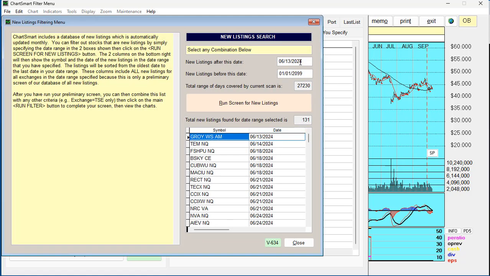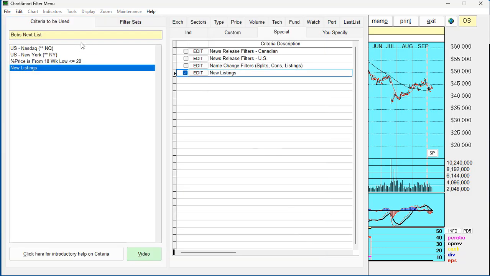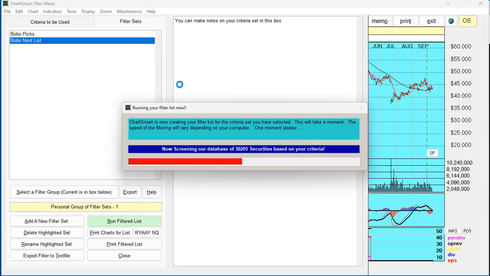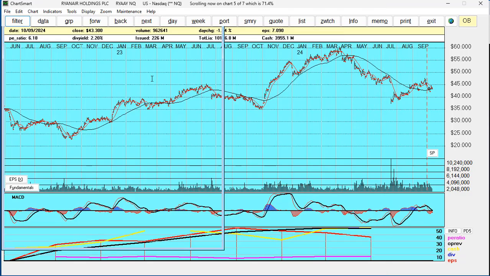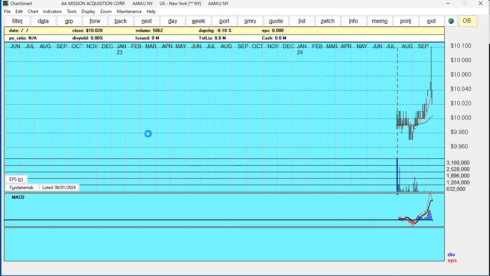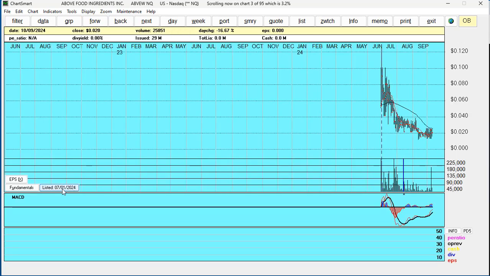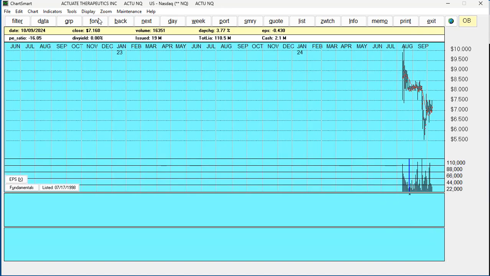Okay, so let's look for new listings in the last 4 months on those two exchanges. Okay, let's see what we get. I'll take this option out and we'll go here. And there's 94. And we'll begin scrolling, and there you have that. And you can see that blue dotted line. That is the new listing date. And down in the bottom left, you can see the listing information.